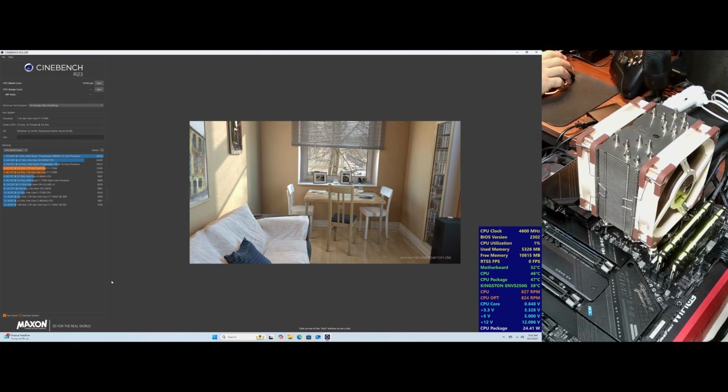Now that it's actually finished, as you can see here, it topped our score from our first test. The score was 12,529. We're now at 12,593. Well, that's a good improvement. Now we'll see how it fares with the OCCT.